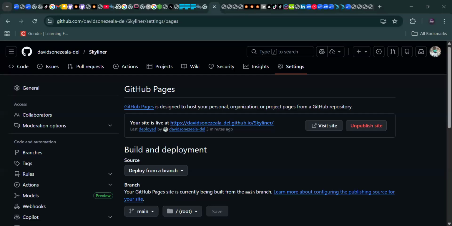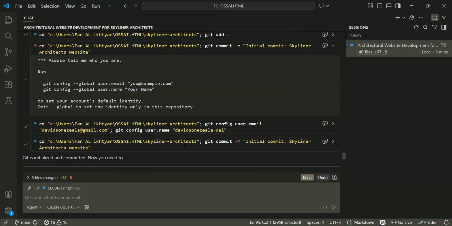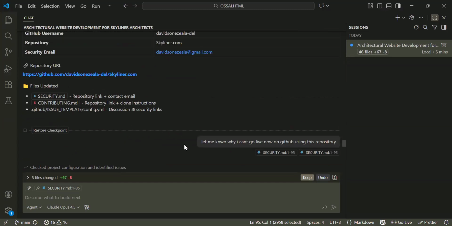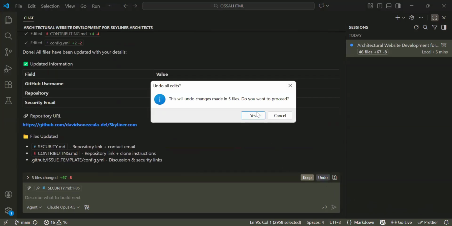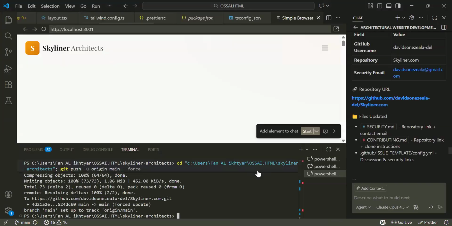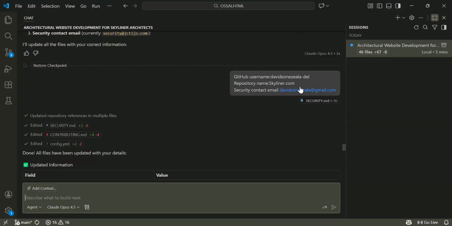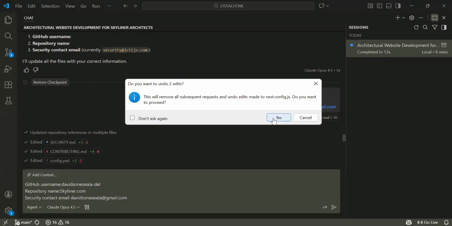I think it is the longest class I've had. I'm sorry. Let me see. Let me undo this. Yes. Let me restore the checkpoint. Undo.